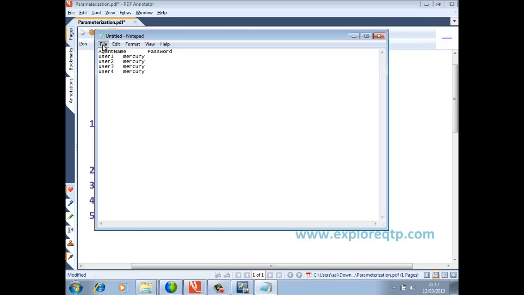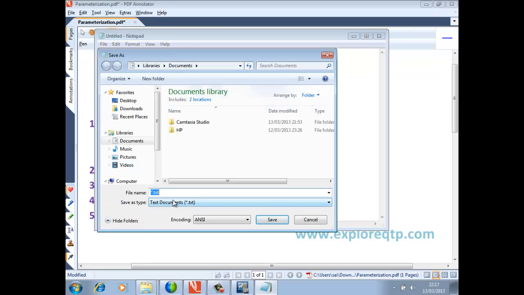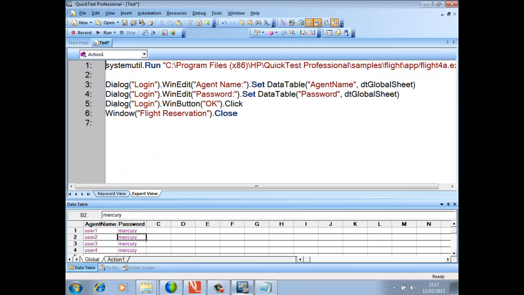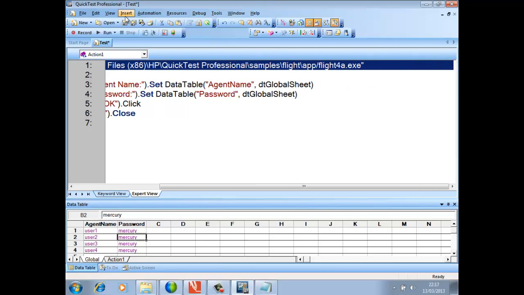I'll save it somewhere on my desktop, let us say. Save as a text file, an individual text file. I'll give the name as test data.txt, and I'll save it on my desktop. Finish. Okay, now let us go back to our QTP test, and you see that it is actually taking all the data from here, right? Fine. I don't want to confuse you unnecessarily. We will actually open a new test again, a totally new test.